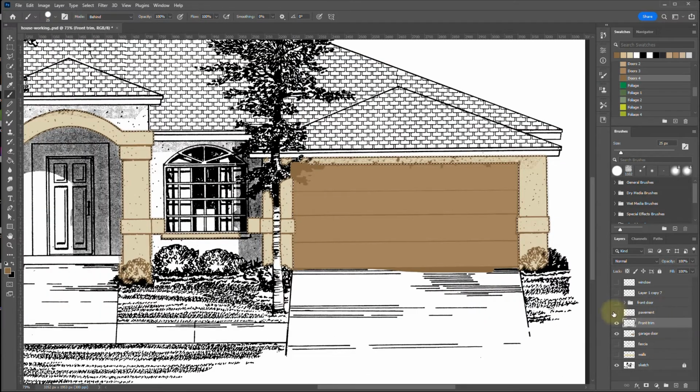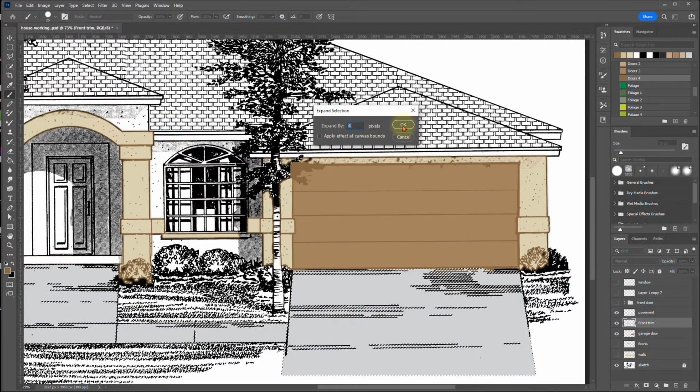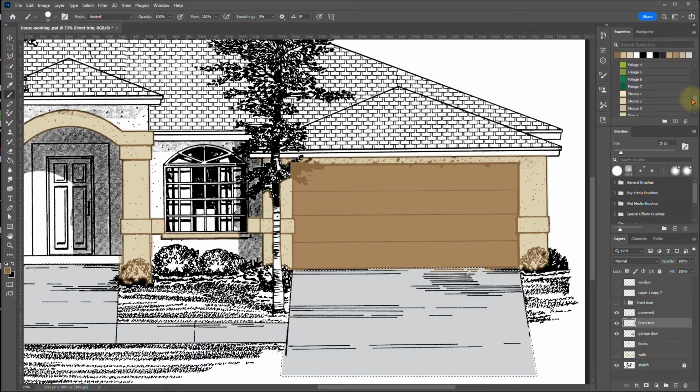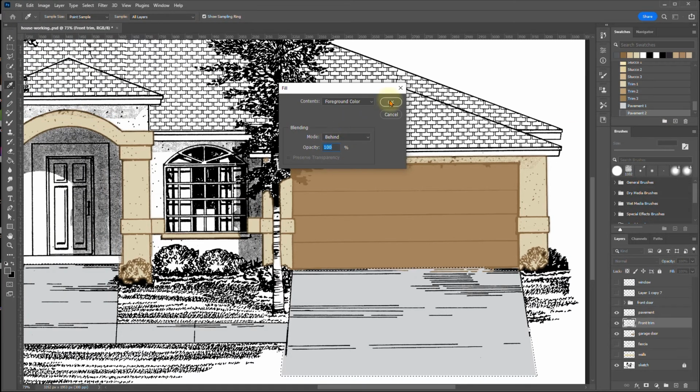Now we're going to turn on the pavement layer. Select that one, Control, click on the thumbnail. And we need to do the same thing except for no feathering. So Select, Modify, Expand by 4 pixels. We're going to choose Pavement 2. Edit, Fill, make sure it's on behind, and hit OK.